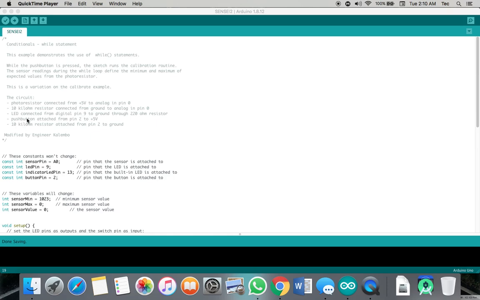Then you're going to have a push button attached from pin 2 to 5 volts and a 10 kilo ohm resistor attached to pin 2. So in this case, your 5 volts will run through the push button, then into the 10 kilo ohm resistor, and back to the ground.